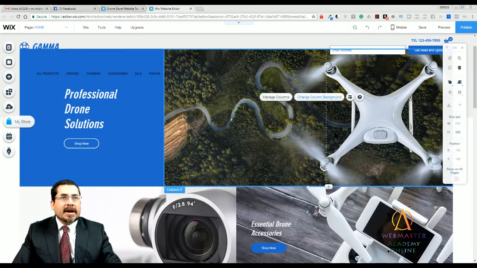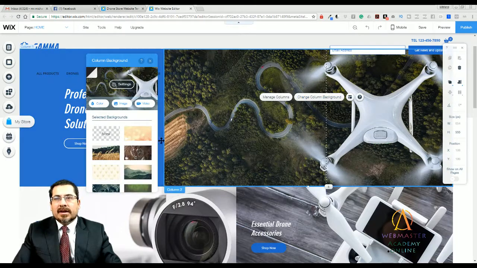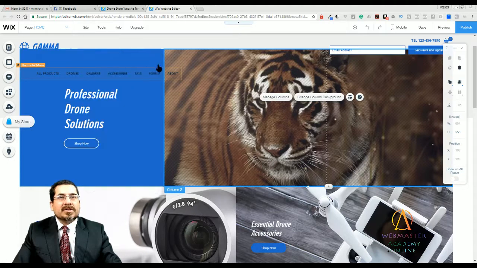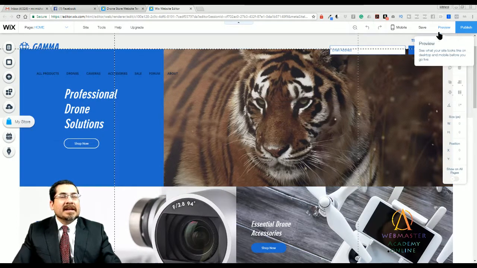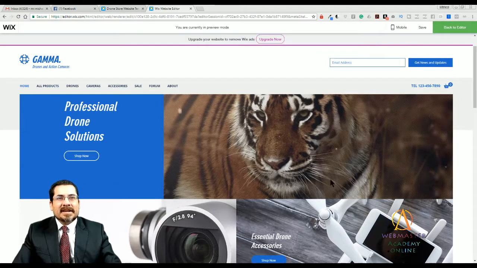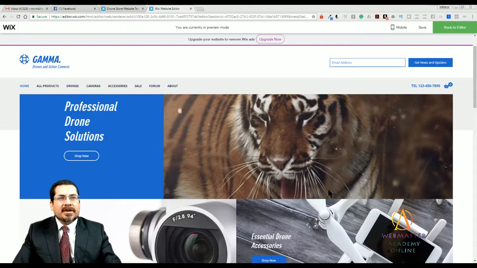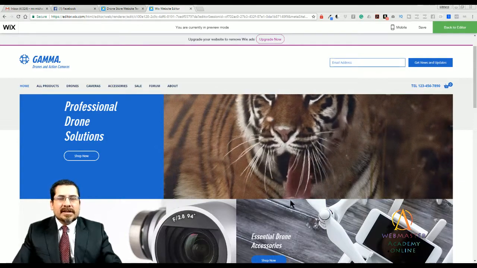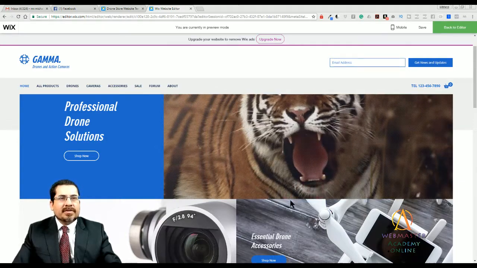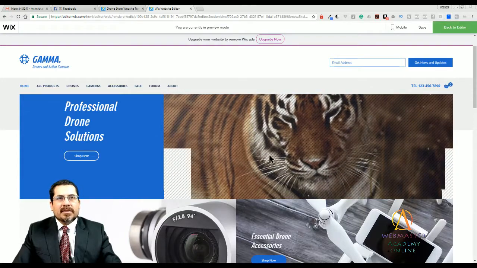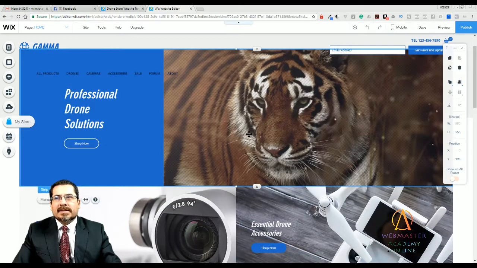So if you're not selling drones, maybe you're selling tigers. That'd be interesting. Legally, of course, but if you were selling legal tigers, this is what it would look like. Here I actually have a video. So you can easily just swap out these photos with video just with the click of a button. So that's for professional tiger solutions.